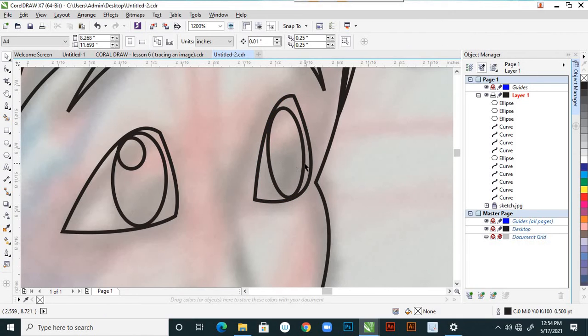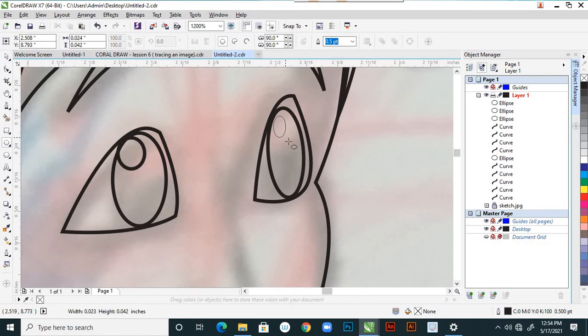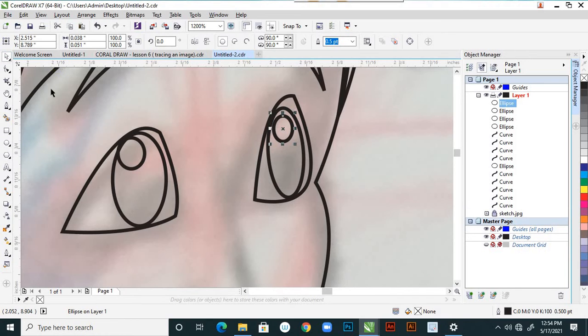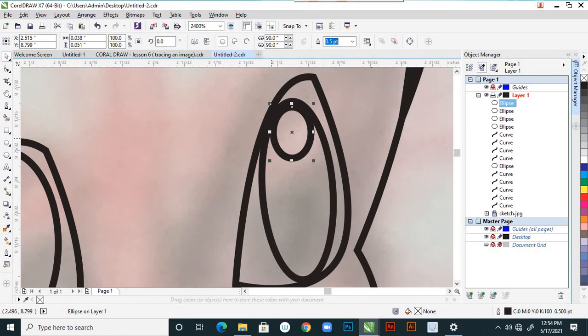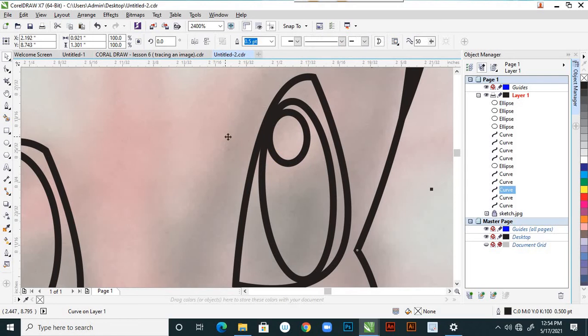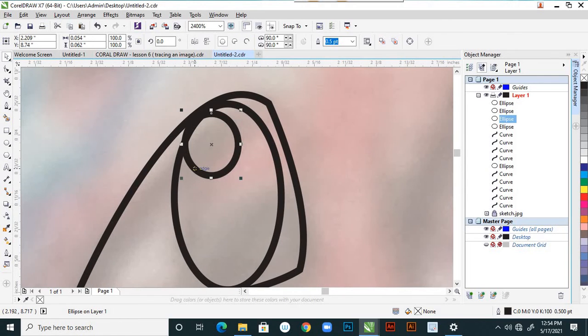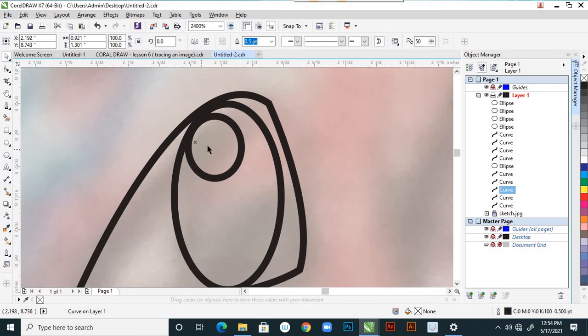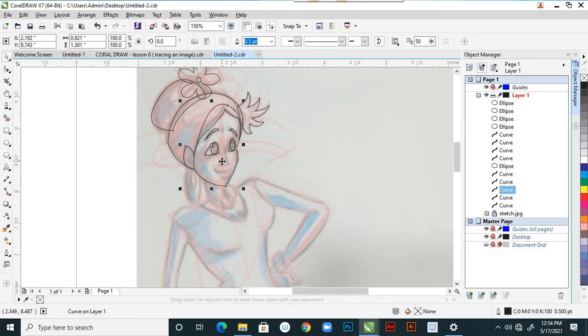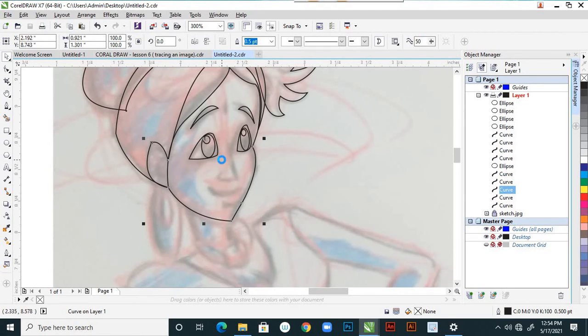Yes. Now inside I'm placing one more ellipse. Perfect. So Control S, right? So in between, you can apply Control S simultaneously.